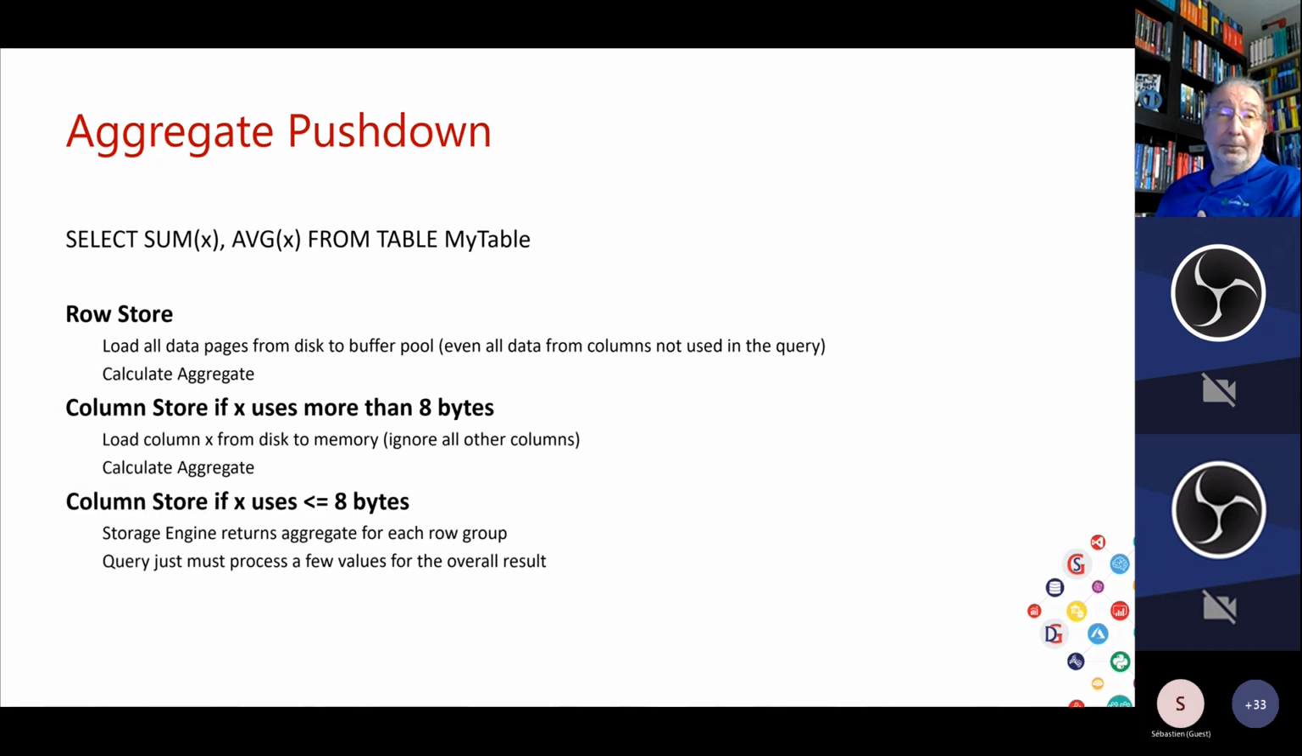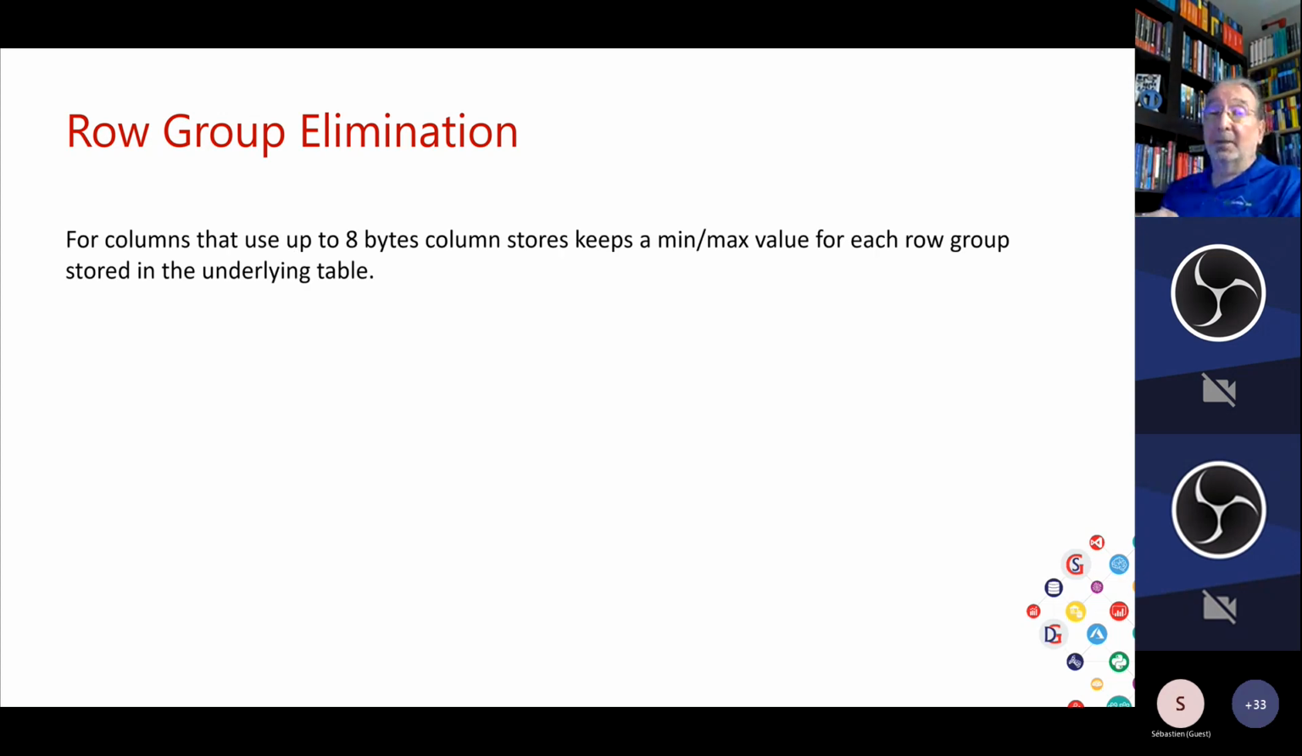Besides aggregate pushdown, you can also do something that is called row group elimination. And this is where the sorting that I mentioned before comes in. So we can eliminate based on a partition ID, but wouldn't it be awesome if we had a second criteria where we can have more elimination? And yes, we can. It's called row group elimination. For all data types that are 8 bytes or less, what column store does is, in the metadata, that's the row that actually holds the data, they have the minimum and maximum value that's inside that row group.